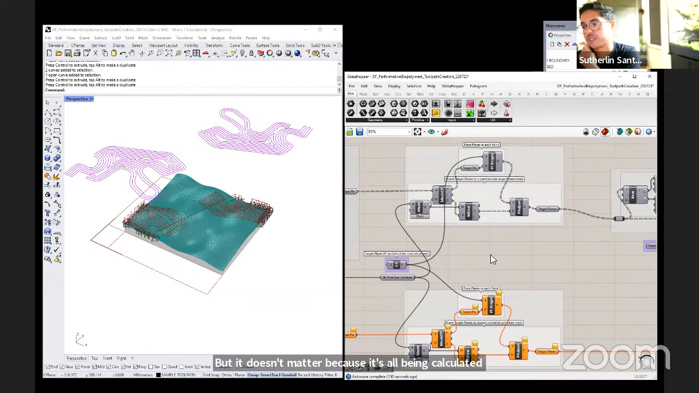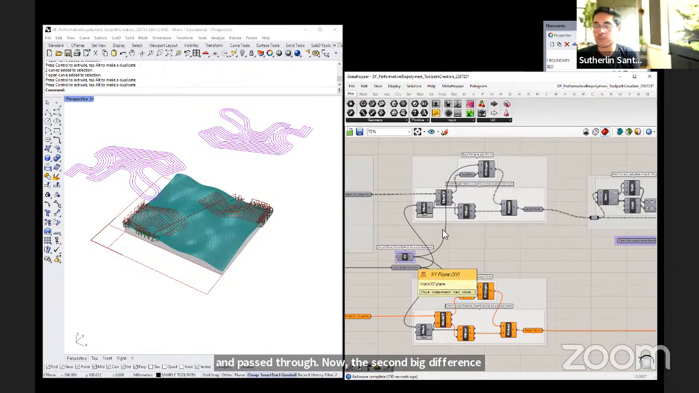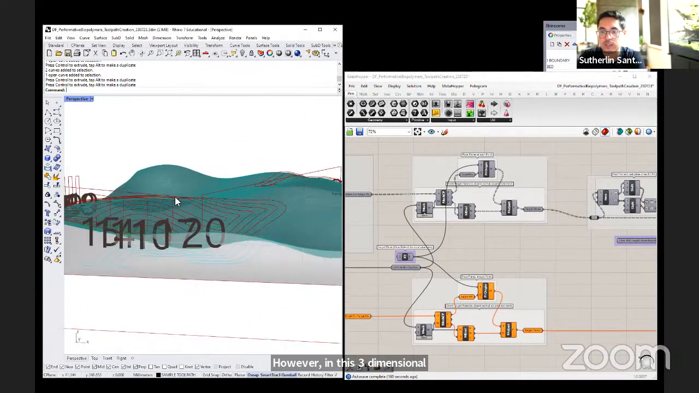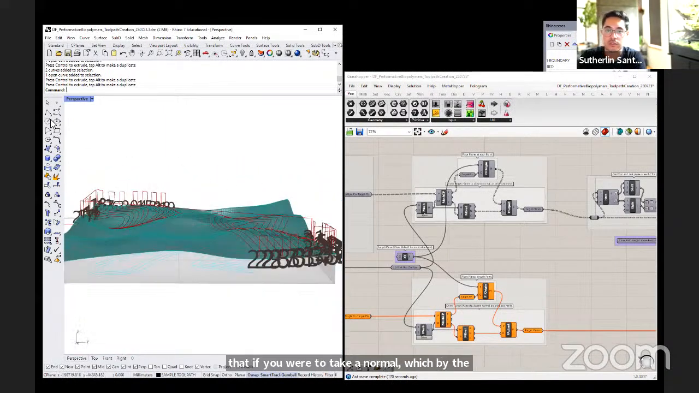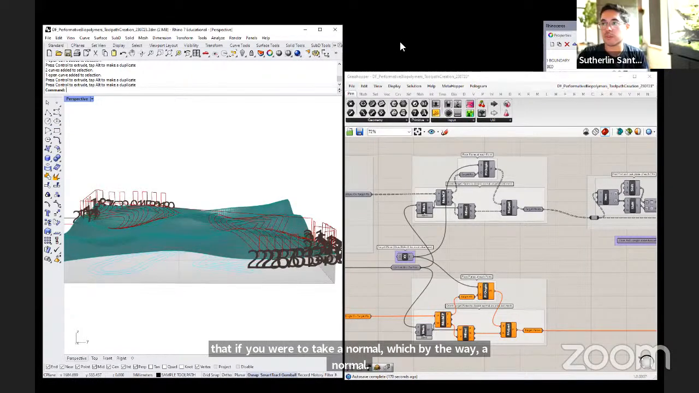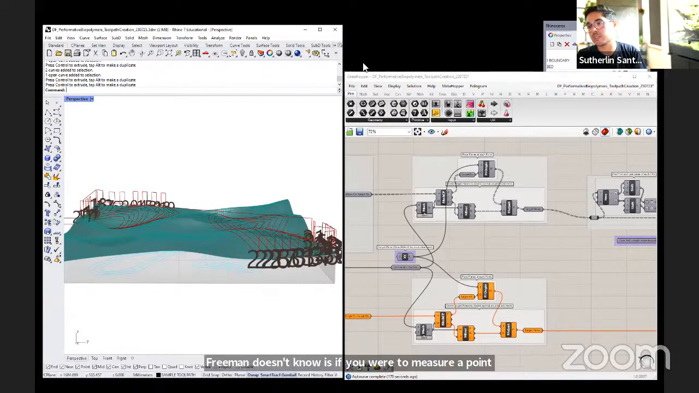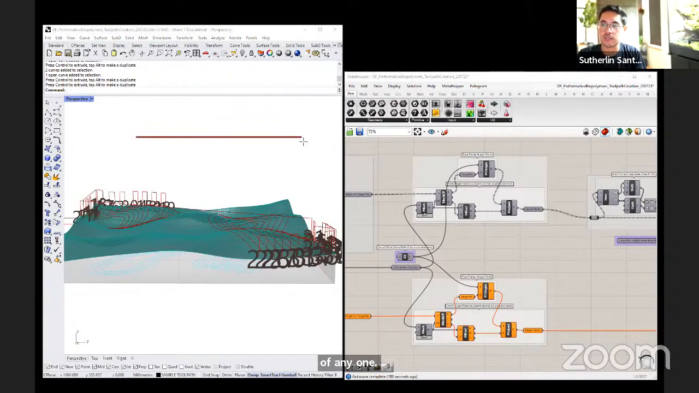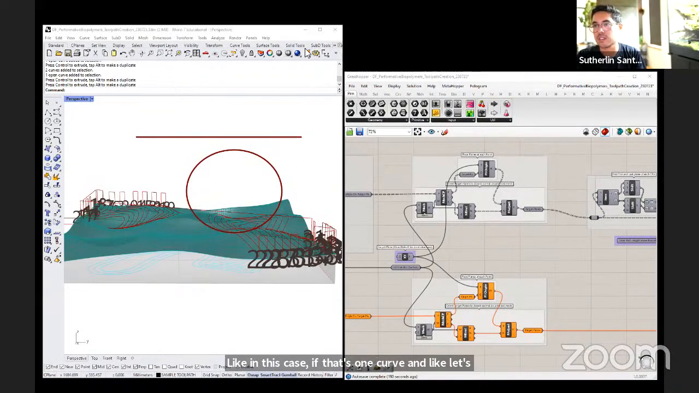Now, the second big difference, other than projection in the first case, is that later in the definition, we were able to make the assumption that because it was all flat, we could raise everything up and down along just the world Z or the world plane. However, in this three-dimensional surface, we'll notice that if you were to take a normal, which by the way, a normal, for anyone who doesn't know, is a right perpendicular vector off of any one point on a curve, like in this case, if that's one curve, and let's say there's something rounded, which is going to represent kind of like where our topography is here.